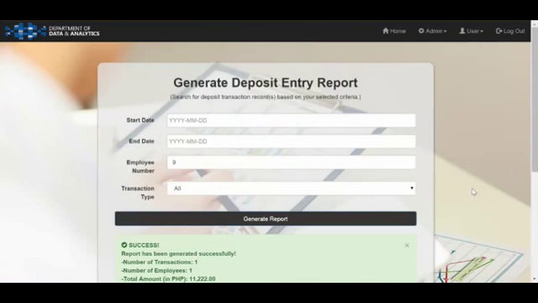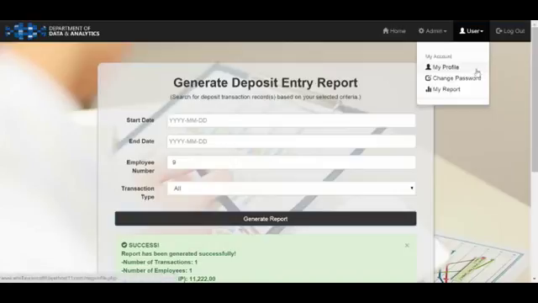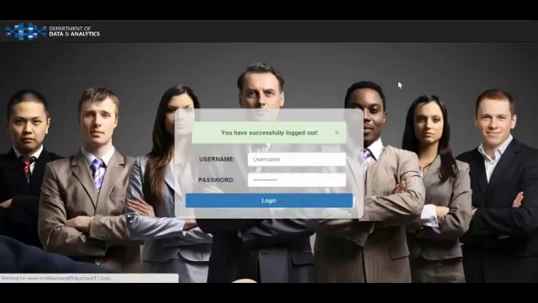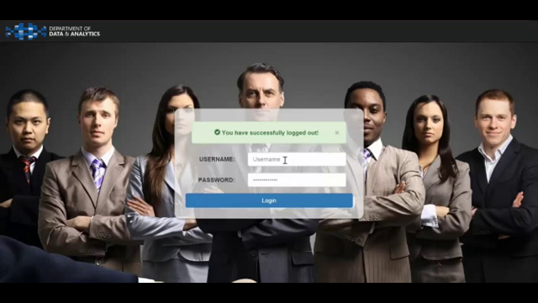Okay, after demonstrating the generate deposit entry report page, we now go to the user drop-down menu. As mentioned, it has three main functionalities: one is to view your profile, change your password, and generate your personal report. But I think it would be better to do it using the other user. So I'm going to log out. It will prompt you if you have successfully logged out. And then enter a new user.